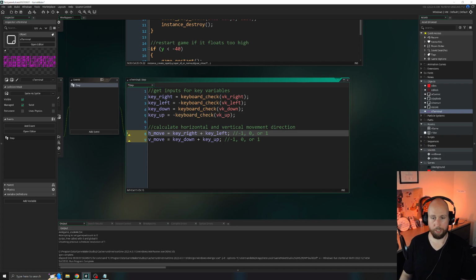So what we're going to do is create a new variable called hmove, horizontal movement, and then add these two values together, so that if key right is being pressed, it will return 1, and if key left is not being pressed, it will return 0, so 1 plus 0 is 1, so hmove will be assigned 1, and 1 means go right. If key left is being pressed, that's -1. Key right is not being pressed, that'll return 0. So 0 plus -1, hmove will be assigned -1. -1 will mean go left.